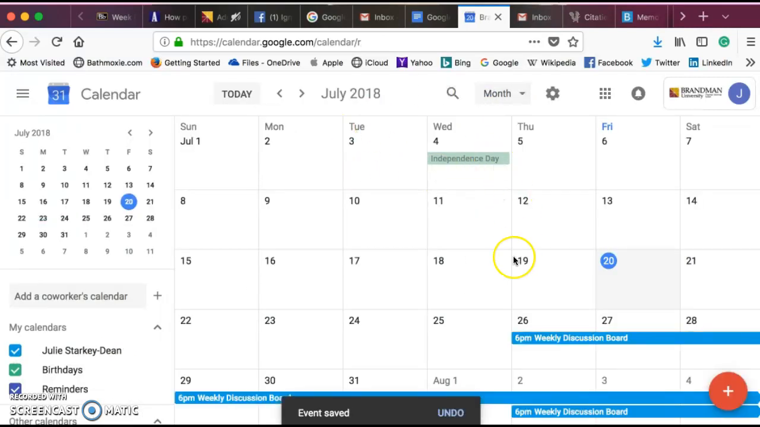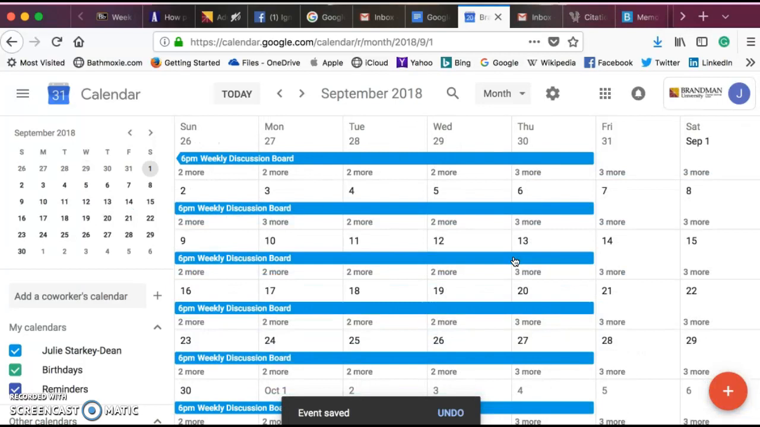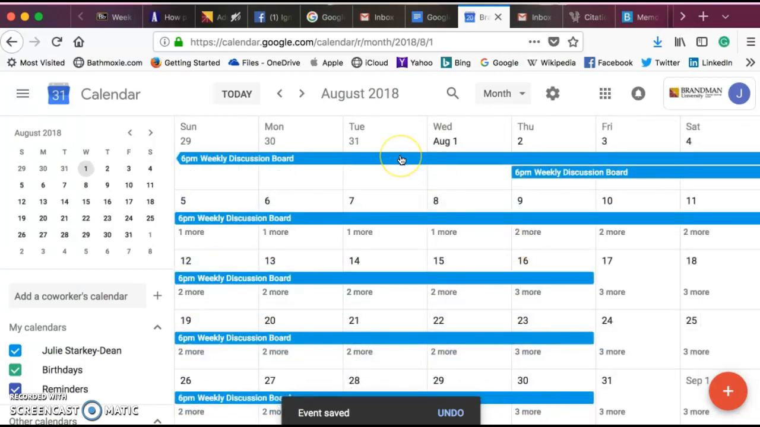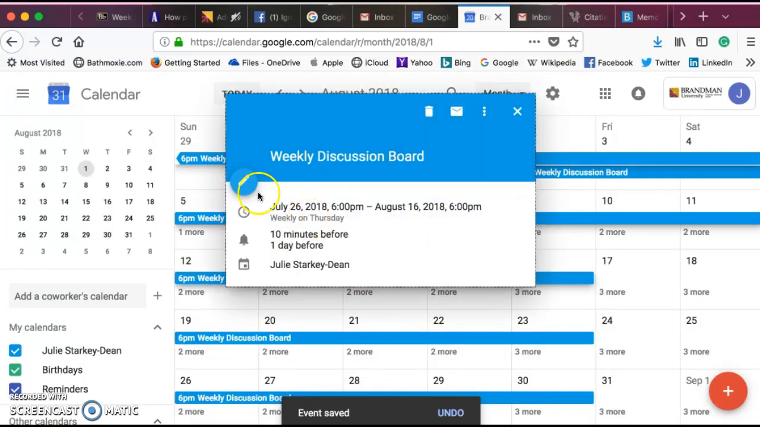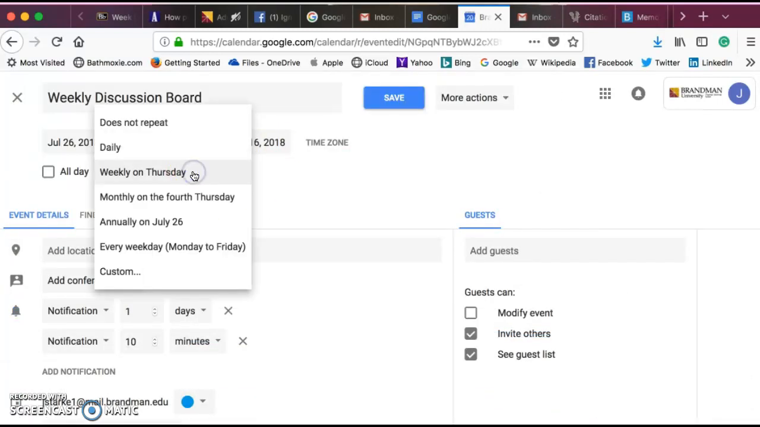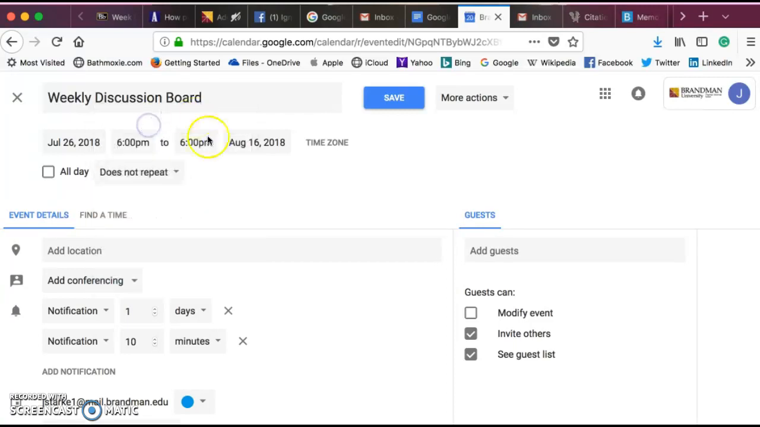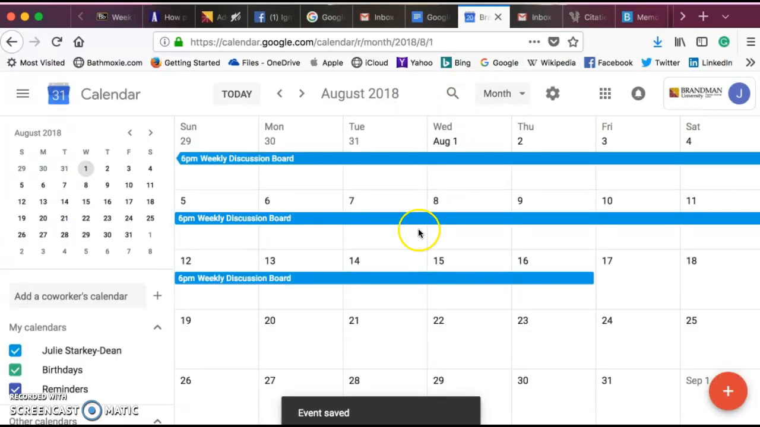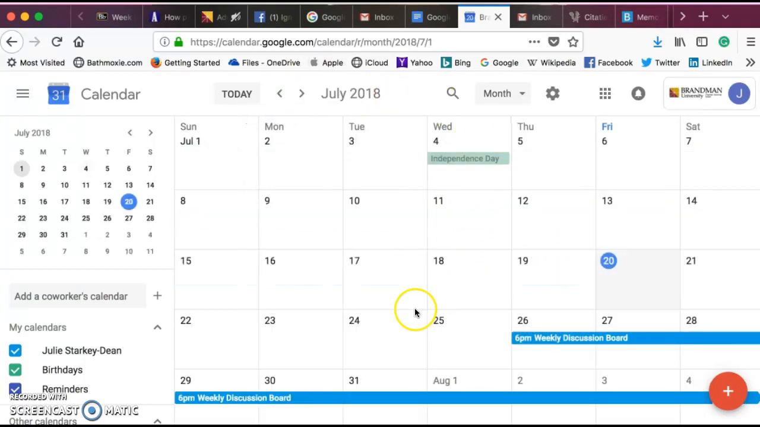And then after that, I don't know why this does this, but I need to adjust this. I'm just going to put does not repeat. And I'm going to save that. And so then you'll see that it ends on this date. I'm going to go back.